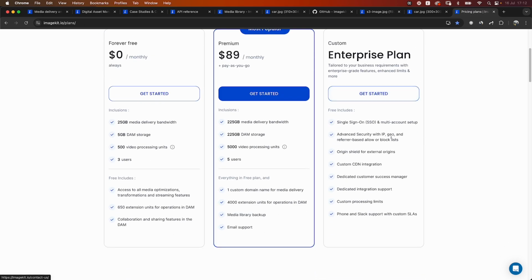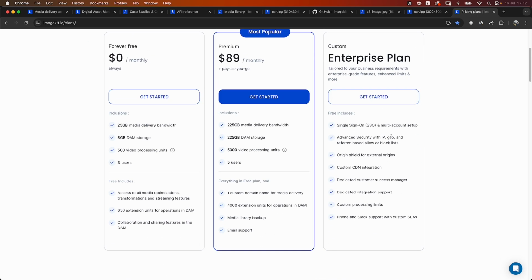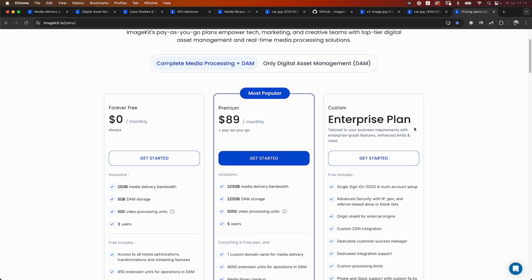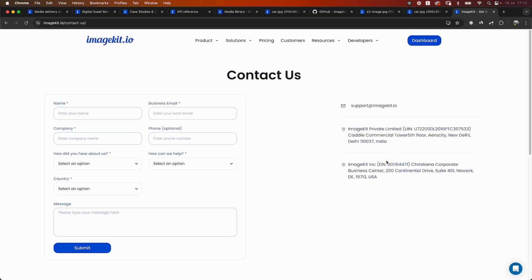If you already use more than a terabyte of bandwidth on Imgix, you are eligible for the enterprise plan as well. So you can just click on this button on our pricing page, which will take you to the contact us form. Or even if you have some questions about your Imgix migration, just fill up this contact form, or you can email us at support@imagekit.io, and our team will help you migrate from Imgix to ImageKit.